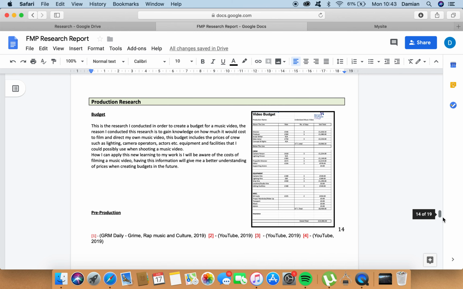So here's the production research. This is a screenshot of my budget, just going over what my budget is and how it informed my FMP and in some ways helped me develop it.